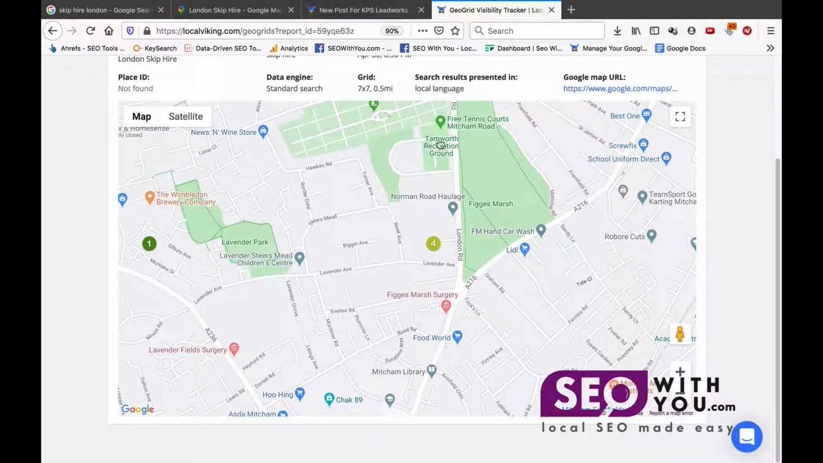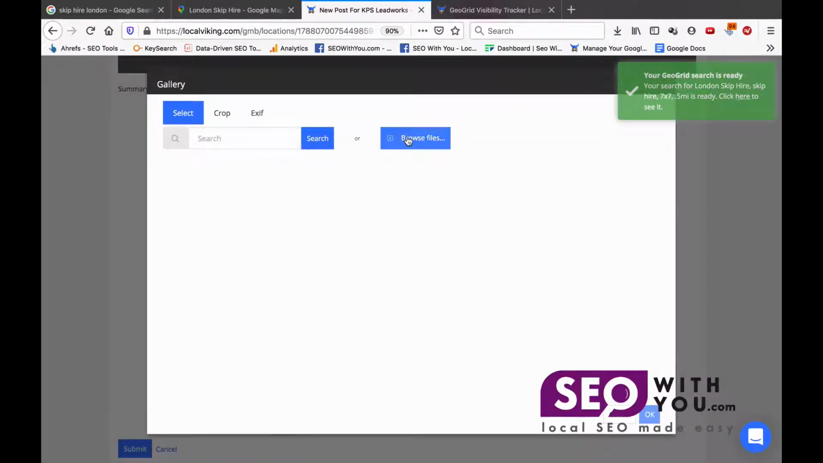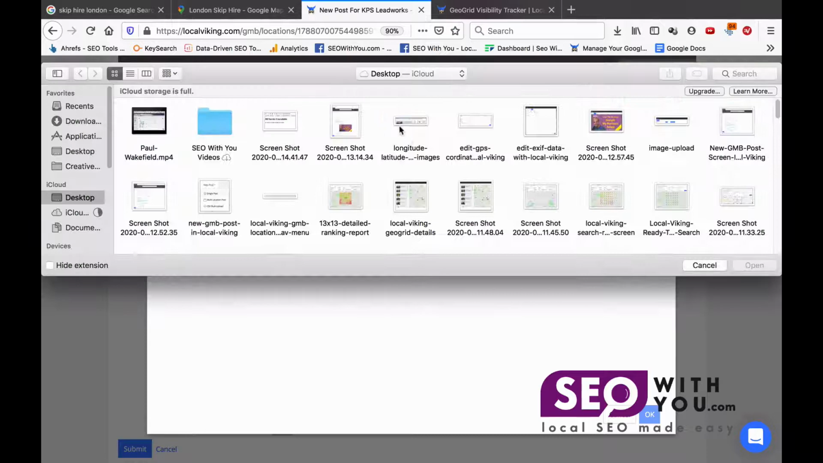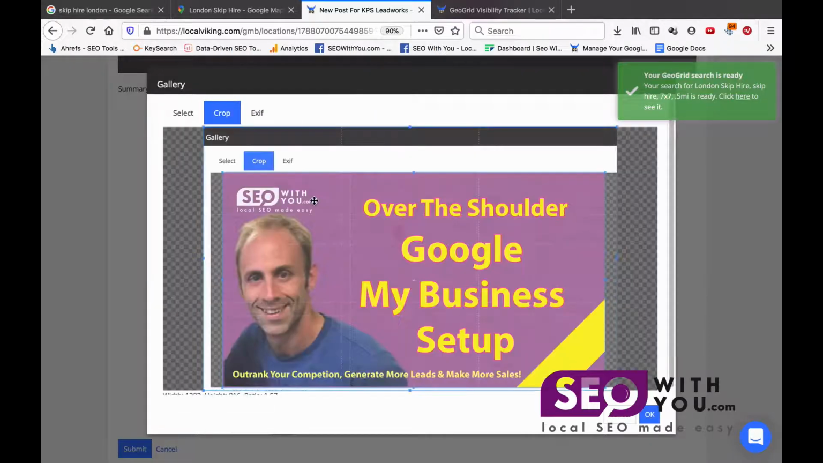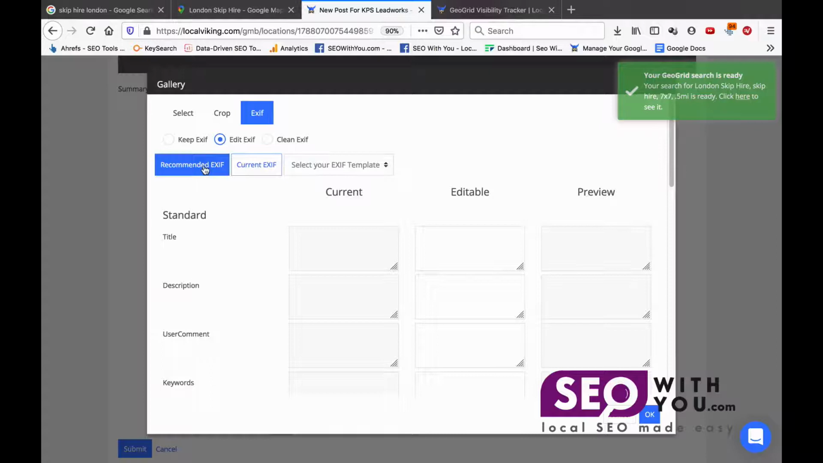And if you do that in conjunction with the technique I'm going to show you now for optimizing your image, for geotagging your image, you will start to see traction. So choose your image from gallery. I'm just going to select a random image just to show the example. Once you've chosen your image, click on EXIF. And then what you need to do is click Edit EXIF and then Recommended EXIF.